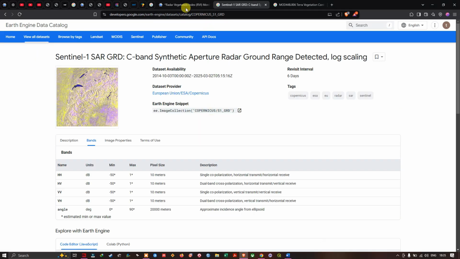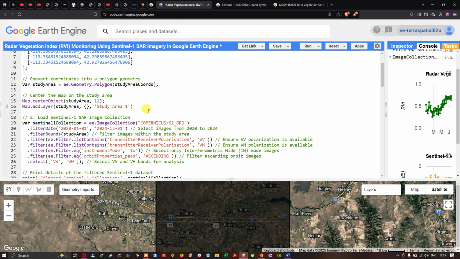Now let me get back to Earth Engine. In the next step, we have to filter with a specific timeline, so we have to fix our analysis period. For that, we're going to use the .filterDate function. The dataset availability starts from 2014 to 2025, and our period of analysis is between 2020 and December 31st, 2024. So we're going to define .filterDate 2020 January 1 to 2024 December 31st. Now we have selected the time range for our analysis.